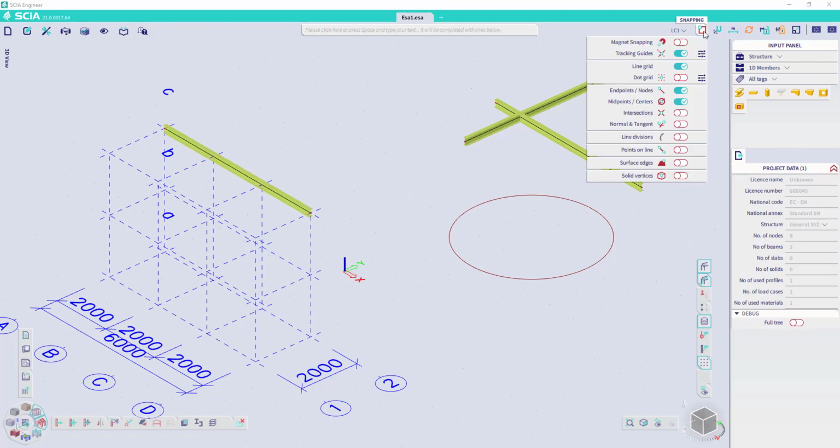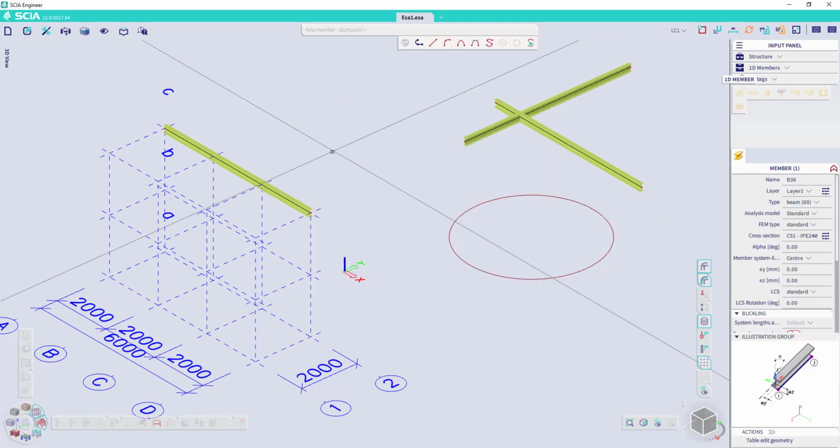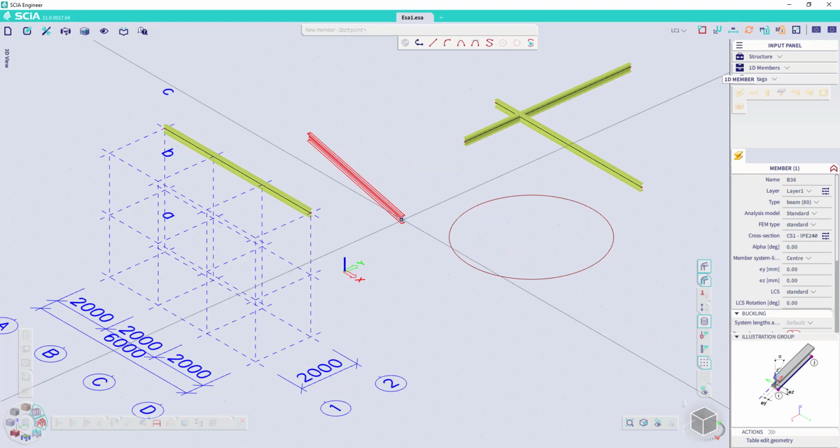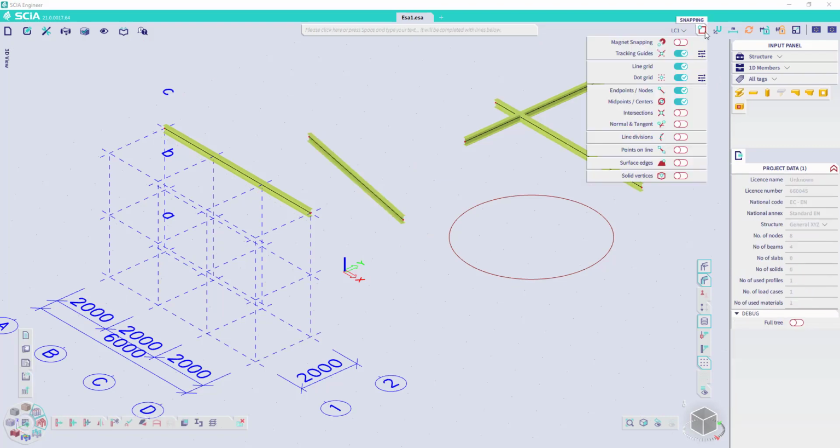We have as well a dot grid. So if I activate that one and take again a 1D member, you have now here the dots available every 1 meter in my graphical window. And I can add an element like that.